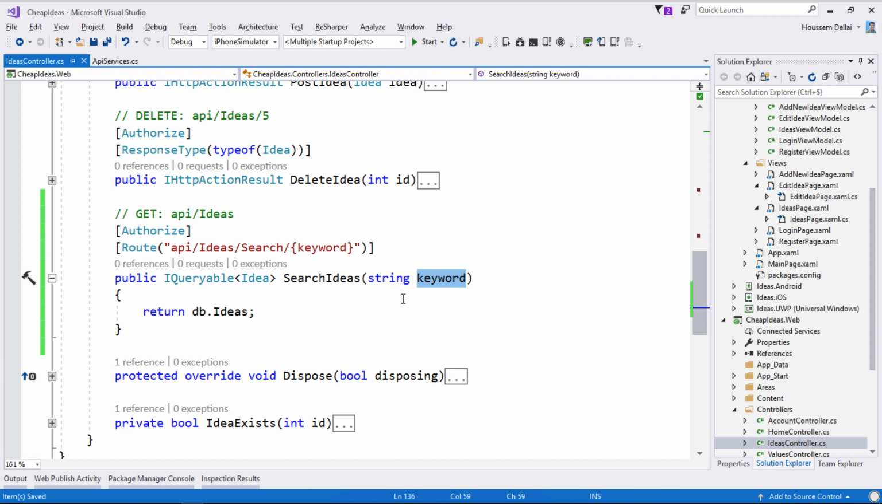We get that keyword, and note here we are specifying it's authorized. It uses the attribute authorize. That means the user should send the access token in the headers of his HTTP request. So the new URL will be search slash, then pass the keyword.